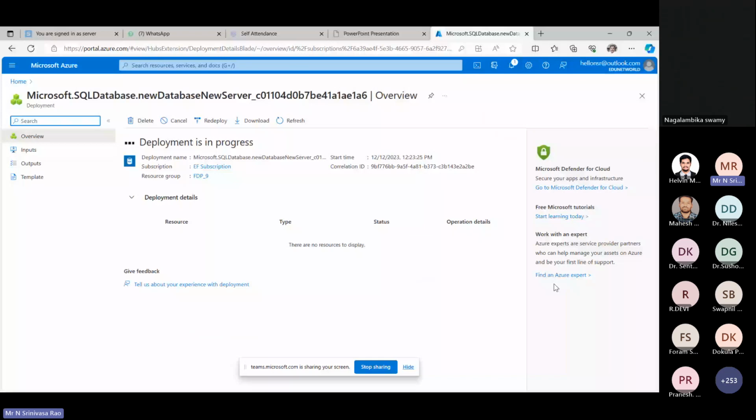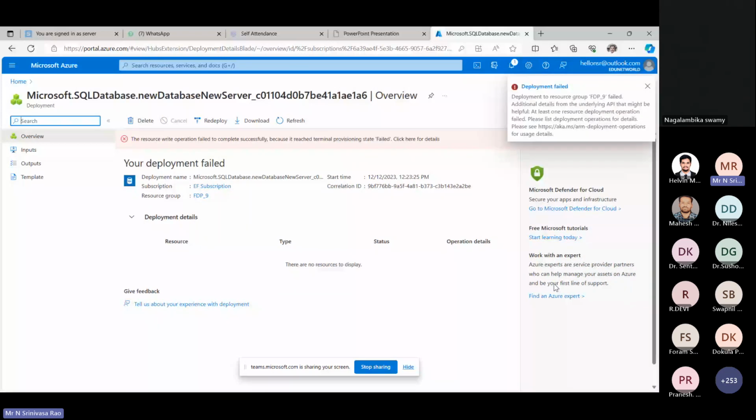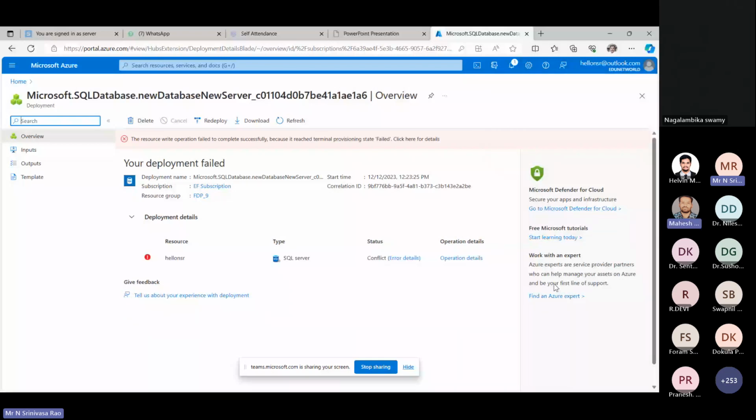So here deployment to resource group FDP9 failed. That's an error I get. Okay, what is the error you're getting here, sir? The resource write operation failed to complete successfully because it reached the terminal provision state failed. Okay, so, sir, you need to choose a different region for this. I think this quota has been exceeded. That is the reason why it is not working. So you can do one thing. Click on back button.